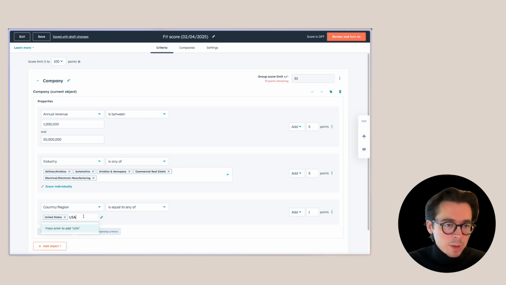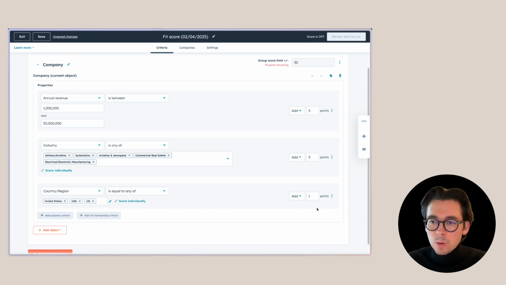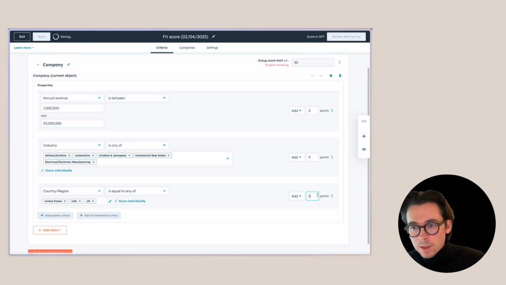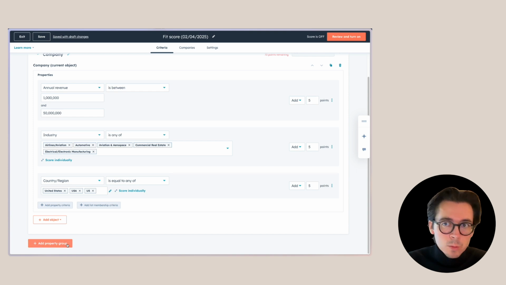You have to make sure that you add all of the different terms that you would use here to be sure that this score works properly. So let's add this one as well. Then we'll look at another object next. Let's actually make a separate group for that.